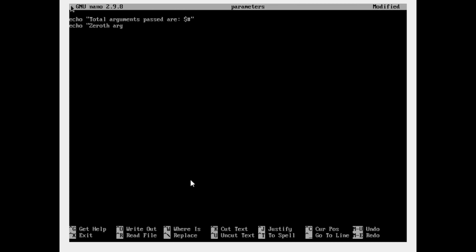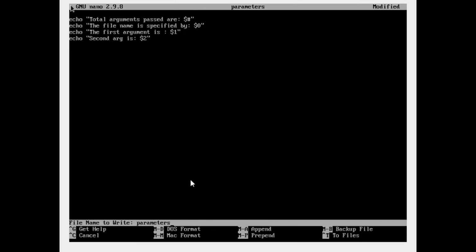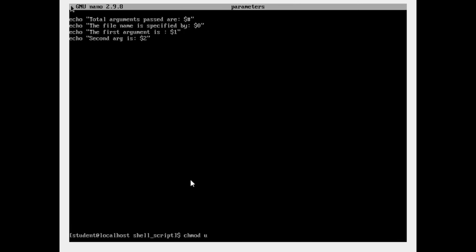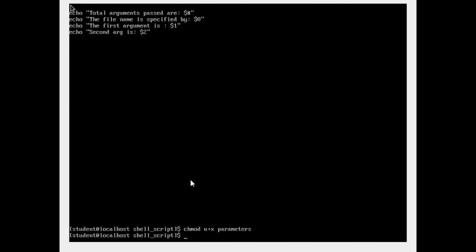The 0th argument, or you can write here, the file name is specified by, now which is the argument, that is $0. Echo, the first argument is, that is $1. Similarly, second argument is $2, and so on. You can keep on writing n number of arguments. Change the permission, run it.